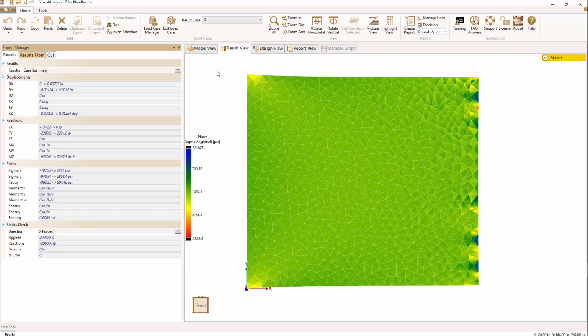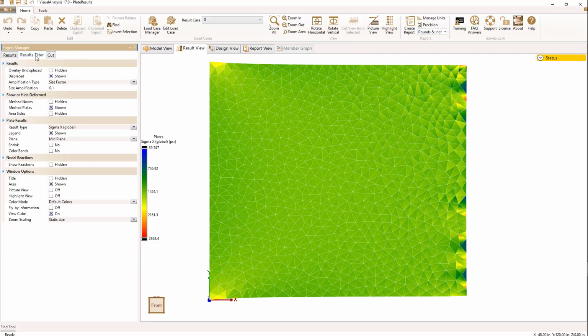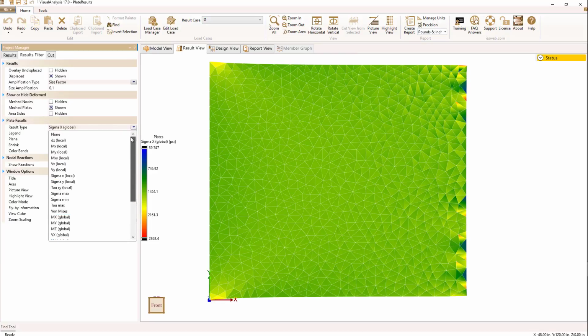We start with the dead case, which is we're stretching the plate, and when we look at plate results, we want to go to the results filter and look at what result type is shown. Now, when we drop down this dialog here, we'll see that we have an incredible number of things that we can display. And the order here is kind of important in that the first things we're showing are local quantities, and the things we're showing following that are global quantities.